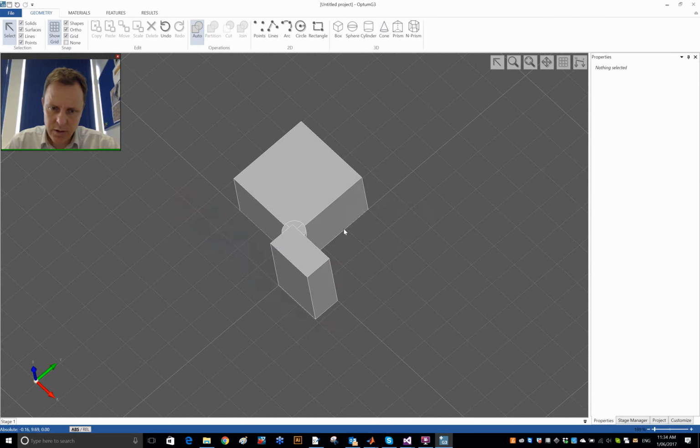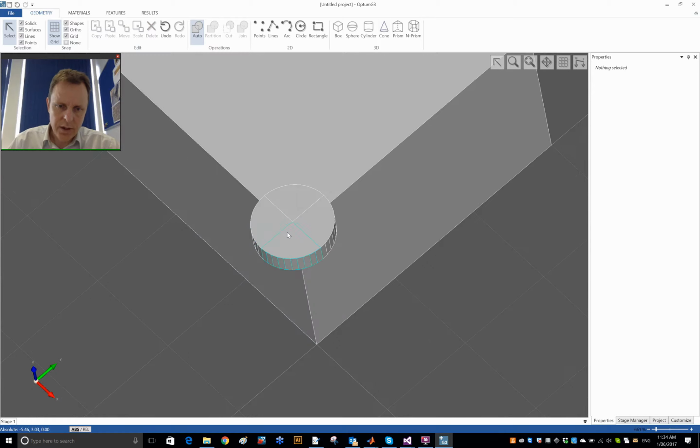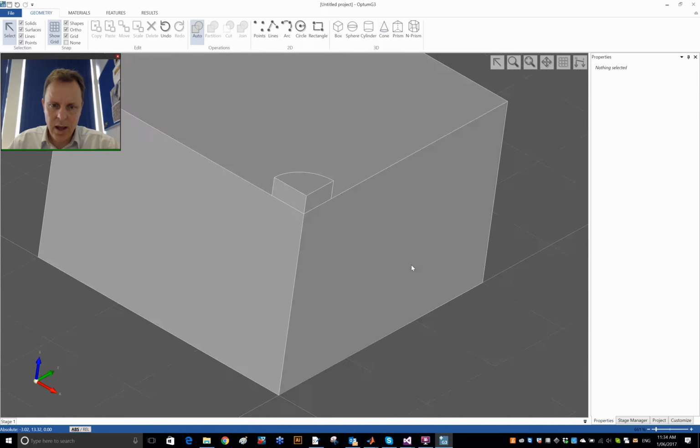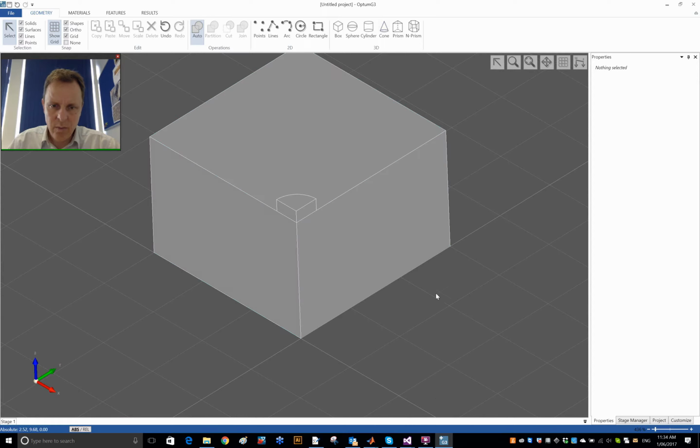So I select these boxes, and then you see I have 4 parts, and I can select 3 of them, and I'm left with exactly what I want.